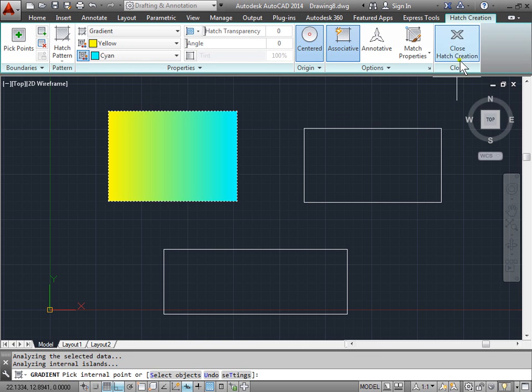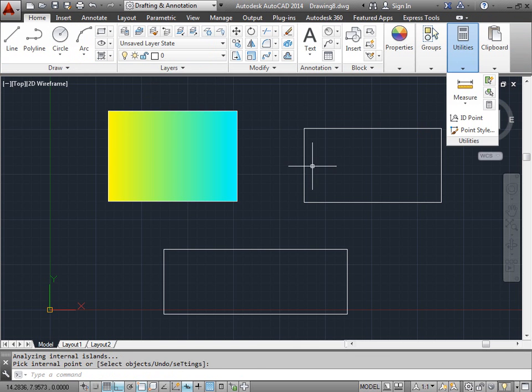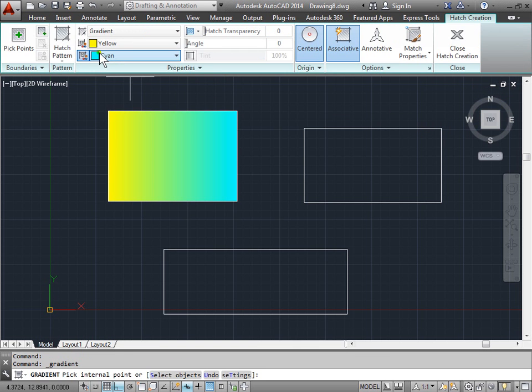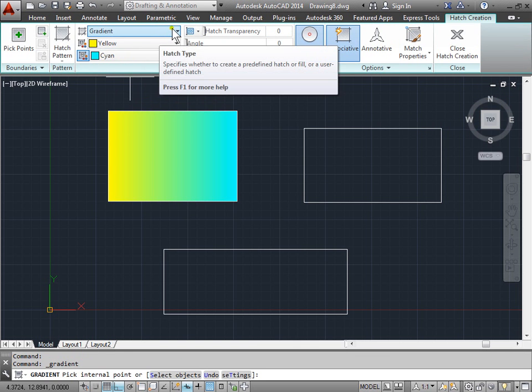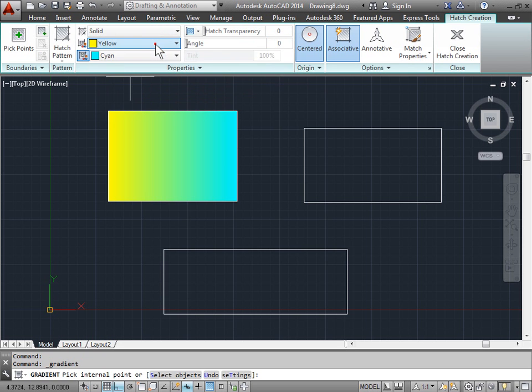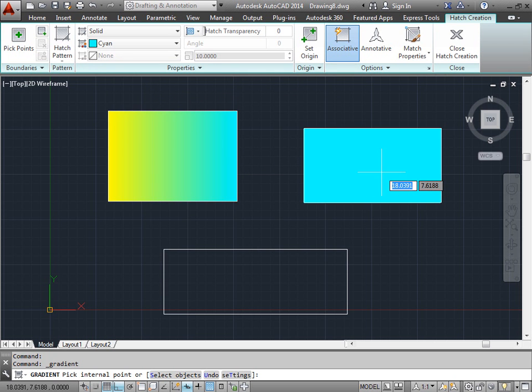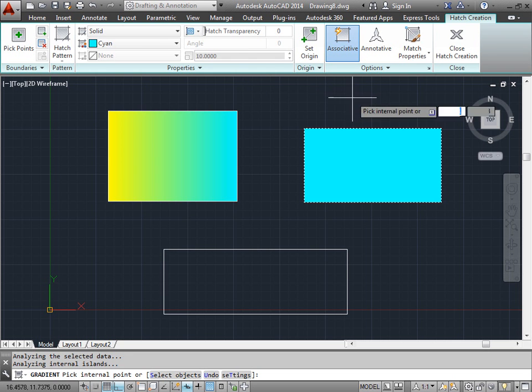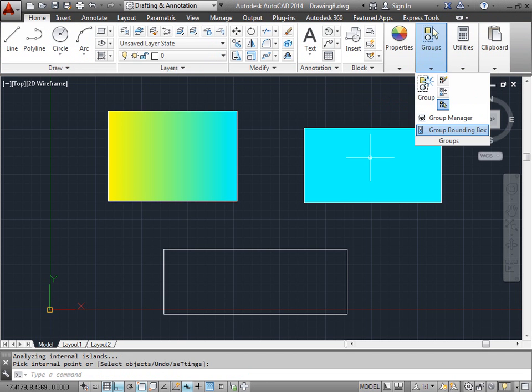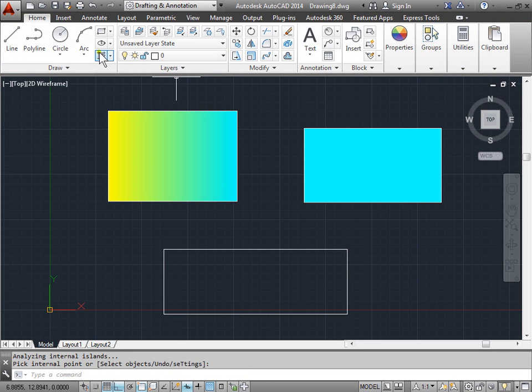And now let's go ahead and close this and create another hatch. I can change this from gradient to solid. I can pick my solid color, which right now is cyan. I can select the area and fill it with the solid color. As you can see now, I don't necessarily have a hatch angle. I'll go ahead and close to accept that as my value for my hatch.